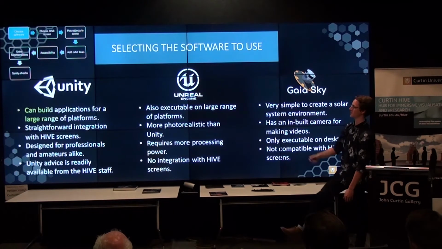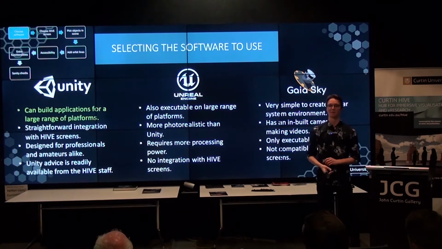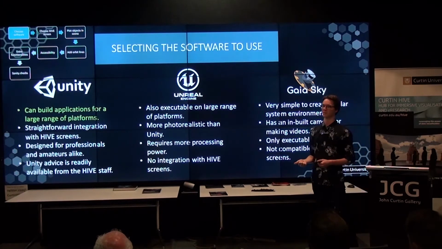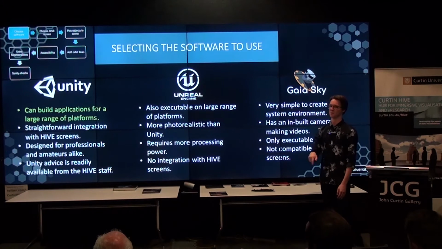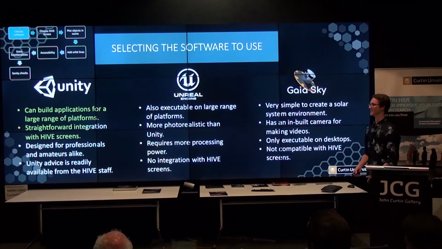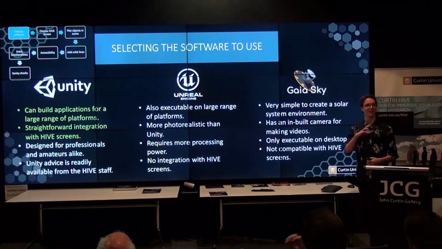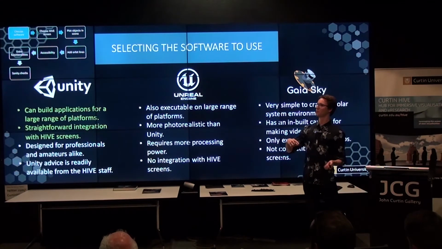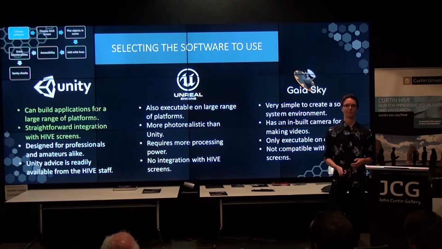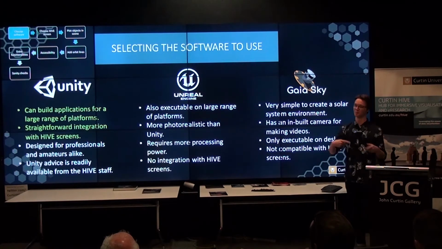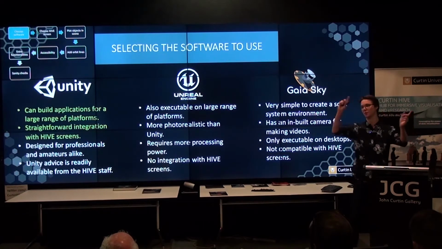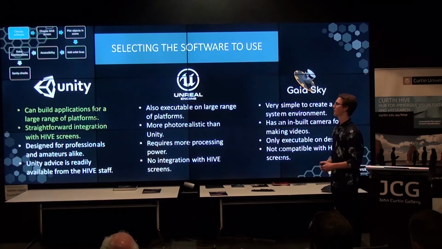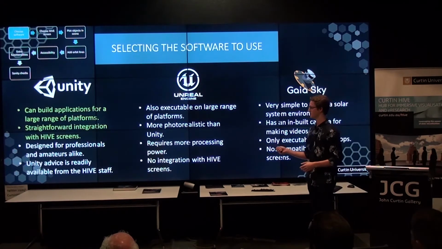And the reasons I chose it was because it could be exported to a lot of platforms. So you can do it on the normal desktop. You can also use your phone, and you can make web-based versions as well as Xbox and PlayStation if you really want to, but that's not really for this. It can also be easily integrated into the Hive screens. Maybe a year ago or so, one of the Hive employees made a tool that you can import into Unity that would automatically configure the camera to be used on the cylinder or the dome or whatever screen you want to use it on. So that was really straightforward and easy to do.